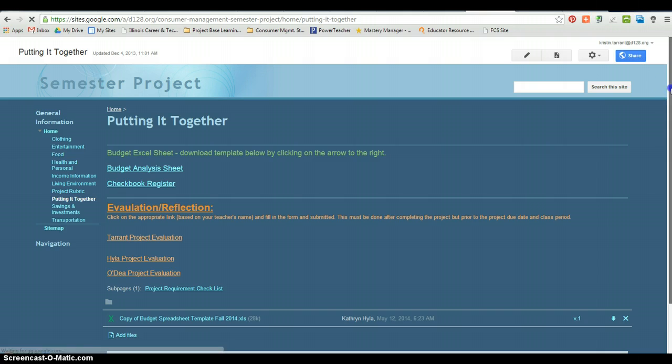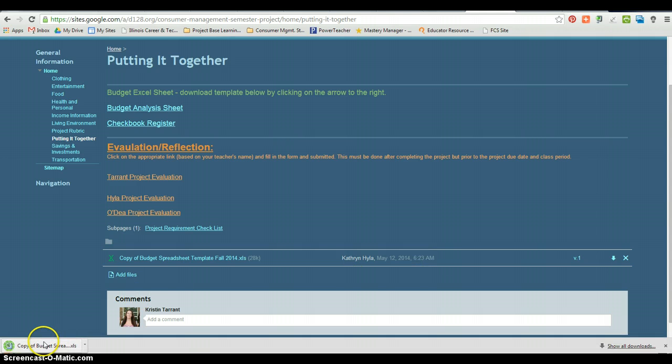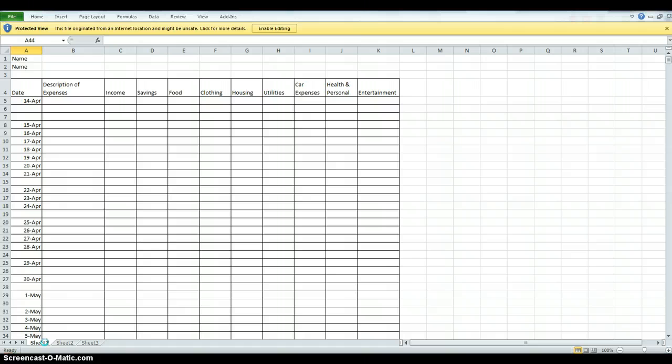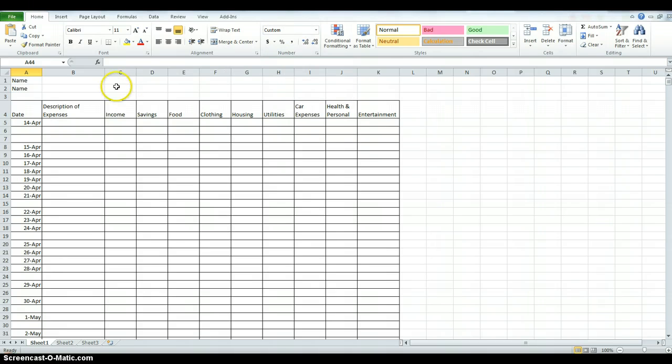Once you're here, you'll see the budget Excel spreadsheet, but you need to scroll down and click the arrow on the right to download this to your computer. Once it's open, you'll need to hit Enable Editing in order to be able to enter the information into the Excel spreadsheet. Make sure you put your name and your partner's name if you have a partner. Then you can begin entering the information that correlates with the calendar and also correlates with the amounts that you guys found for your project.